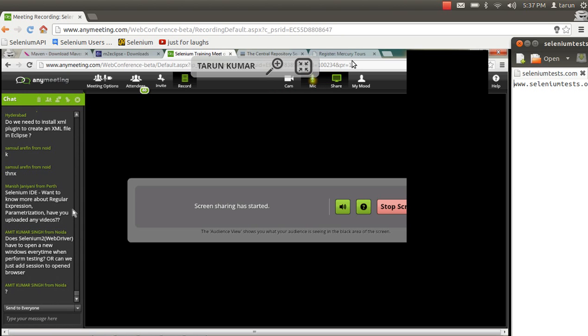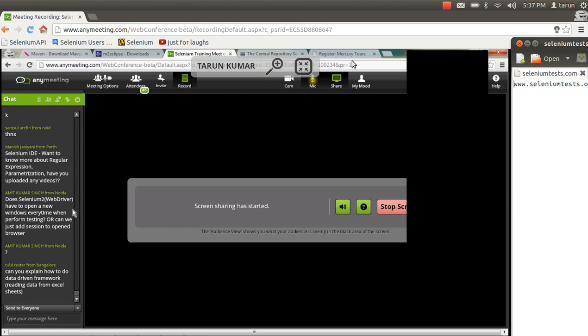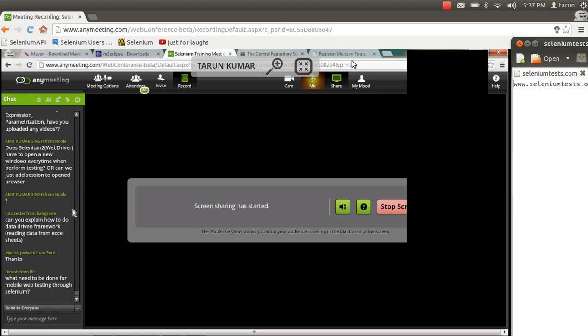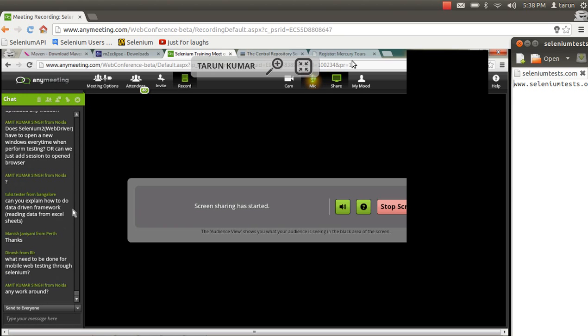Okay, Manish, as far as Selenium IDE is concerned, I have covered least in Selenium IDE, because it is not going to help you in automation. So if you want to achieve all these parameterization and other things, you will have to come to either Selenium RC. Since that is deprecated, you have to come to Selenium WebDriver. So forget about using Selenium IDE.